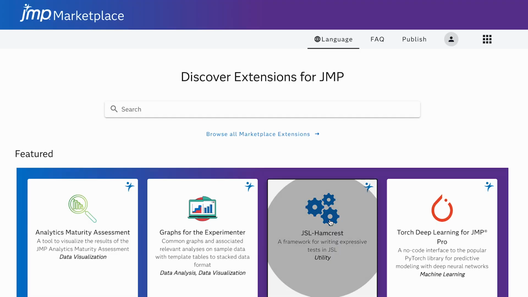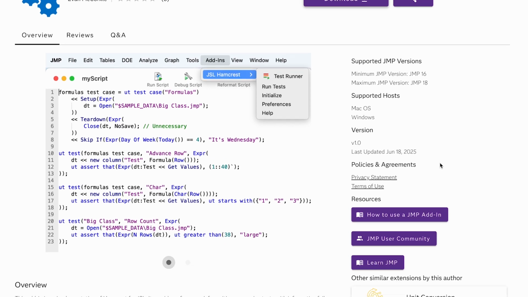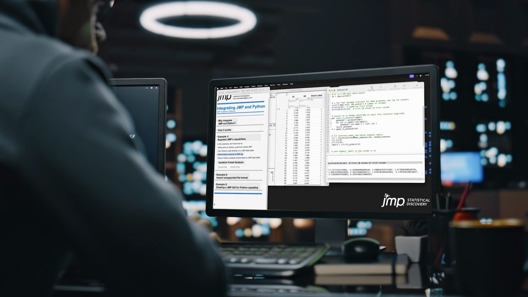My name's McCorkle. I'm a developer at JMP, and I'm primarily responsible for JSL, the JMP scripting language. And myself, along with another developer at JMP, Justin Chilton, have developed this JMP JSL-Hamcrest add-in. We have an internal testing framework in-house in JMP that is used to test JSL and JMP itself.